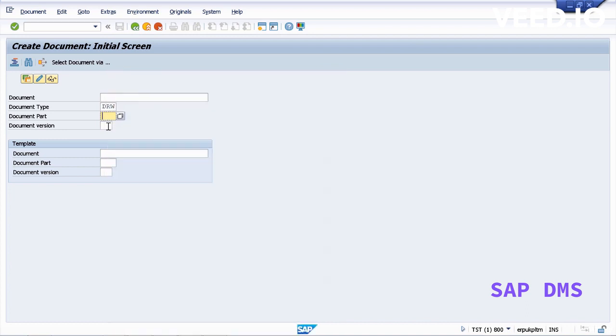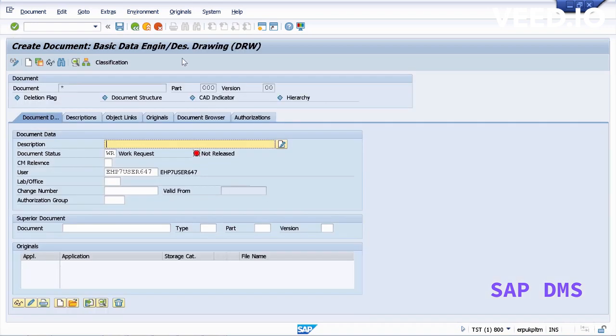The document part and the document version, you don't have to fill in, because by default they will get the part 000 and the document version 00, which is the initial document version. Now let's continue, and here we are in the initial screen for creating a document information record. You might ask, what's the difference between a document, which can be a PDF, a Word document, and so on, and a document information record? The document information record will contain all the information which relates to your document. In this information record, we will then upload our physical document.